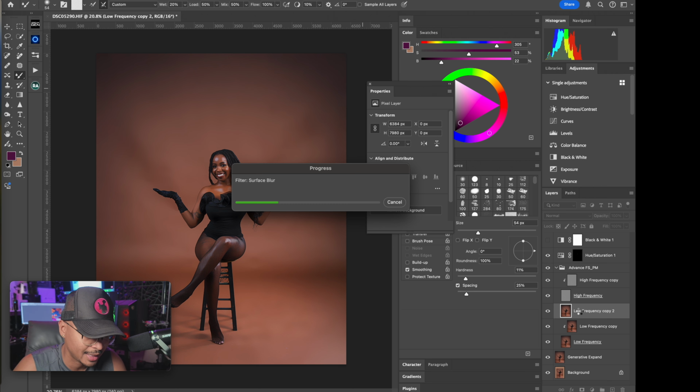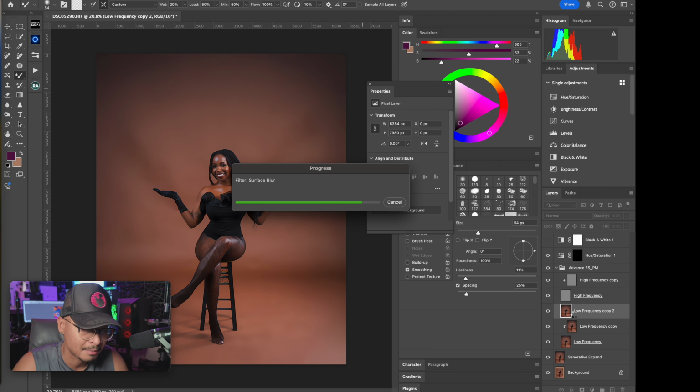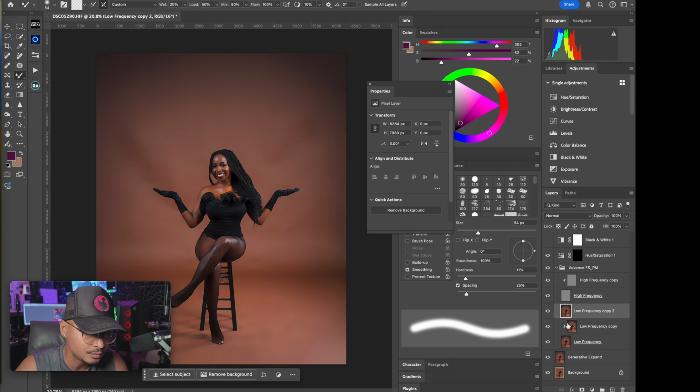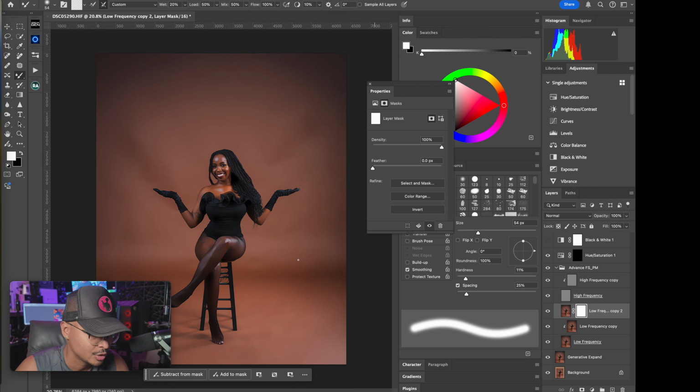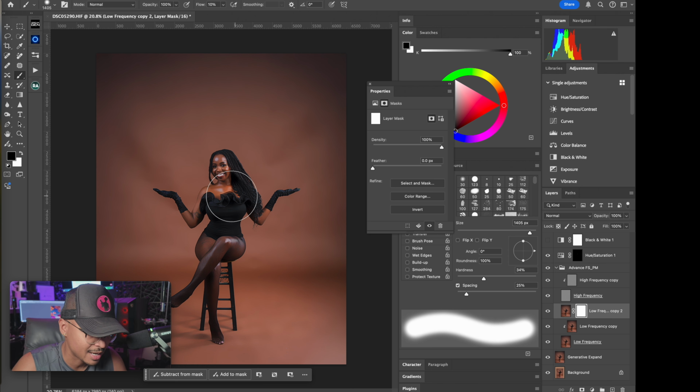And then we're going to come here and mask her out. We're going to select the mask, use a black brush. You can press B and then press X, or you could just click here to invert the brush. Use the bracket keys. Flow 100. And we're just going to mask her out.